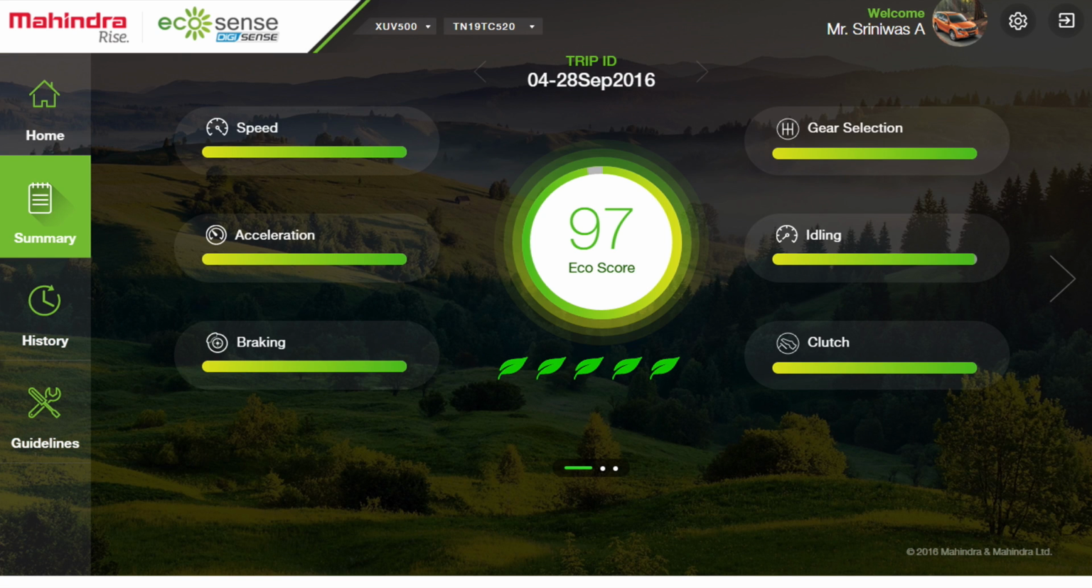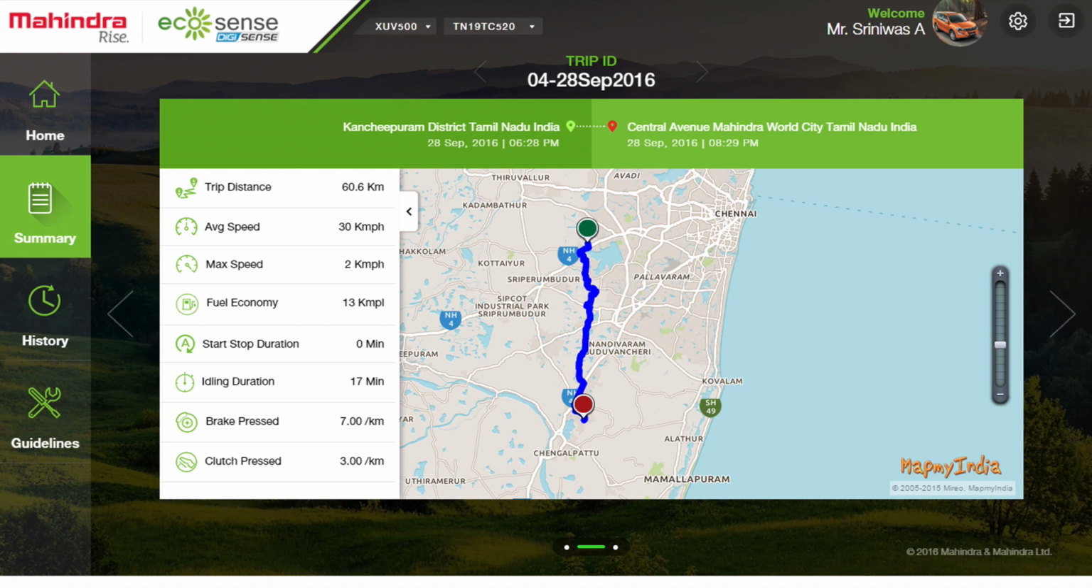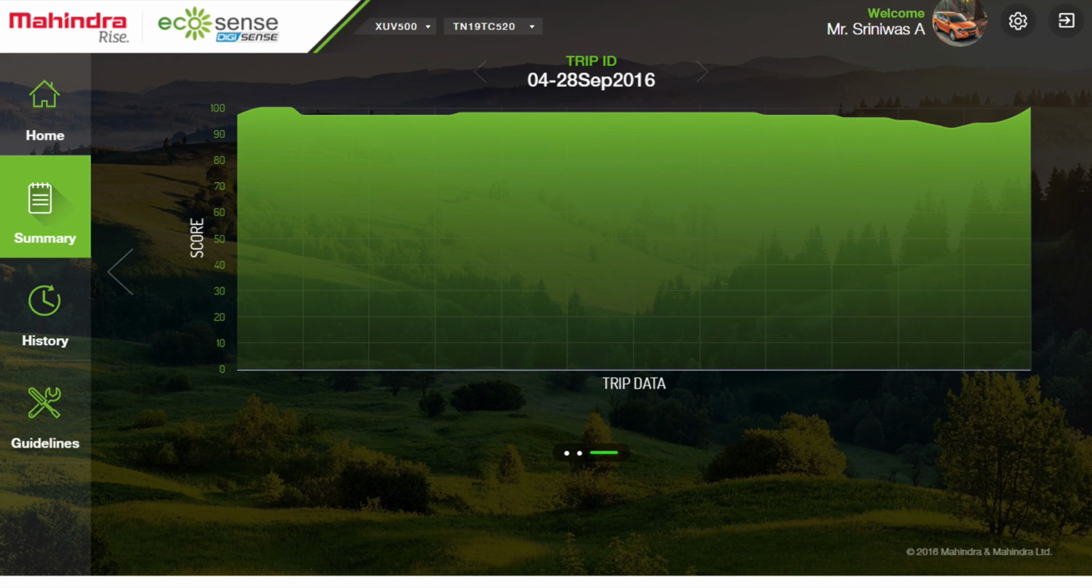Now this is the summary option. The summary option gives you the summary of a particular trip. So here you can see the eco score. On this page, you can see the navigated route of a particular trip ID. It shows you details like trip distance, average speed, max speed, and so on. And on this page, you can see a graphical representation of the score and trip data for a particular trip ID. Right on top, you can see fluctuations.